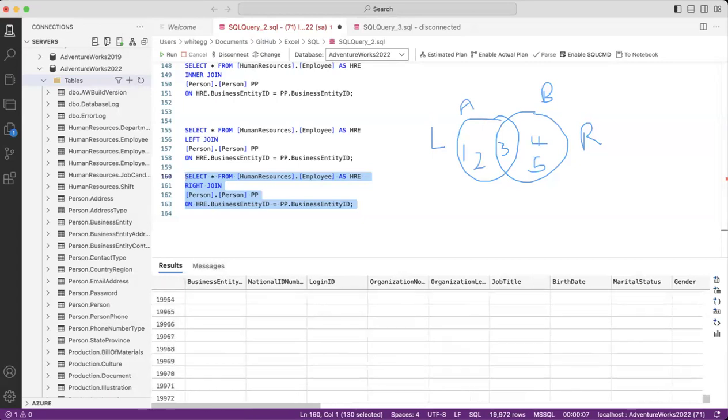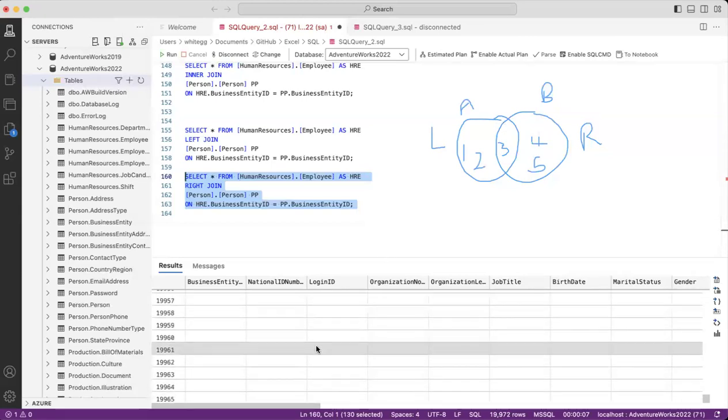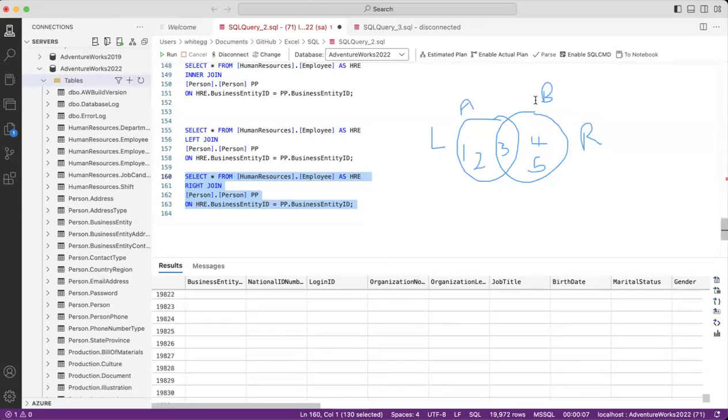So for this one, I have 19,972. What my right join is doing is taking all the records from the second table, which is this B, so this 4, 5 will be taken, and what it has matching with the first table, which is just this 3. So all the rows in B will be included, and only matching records from A will be added to it.